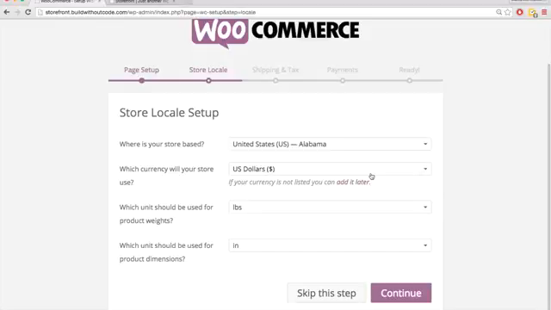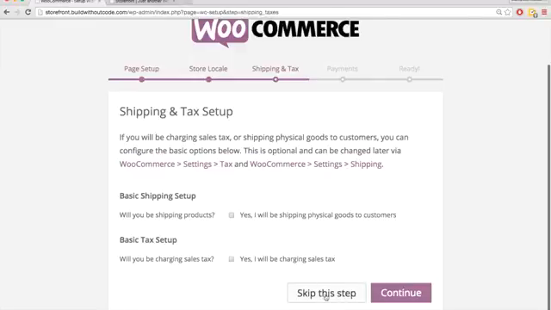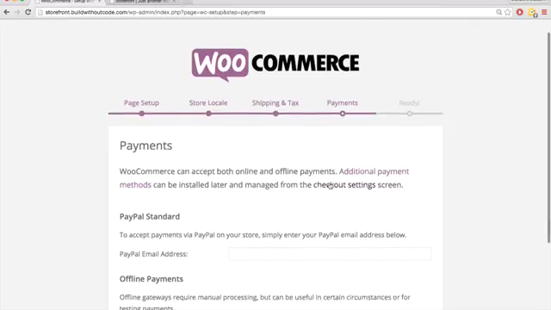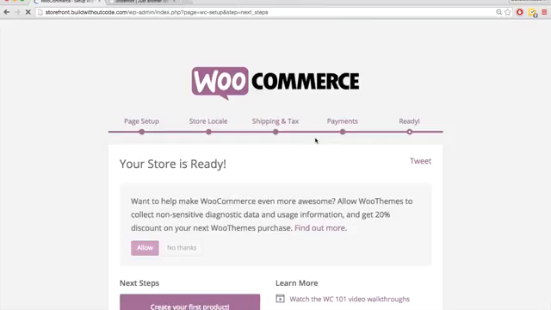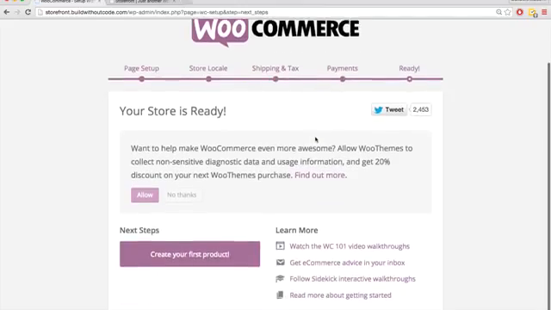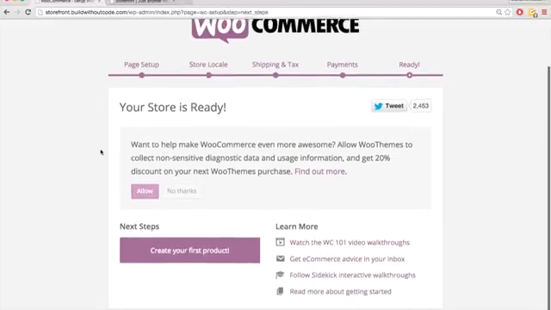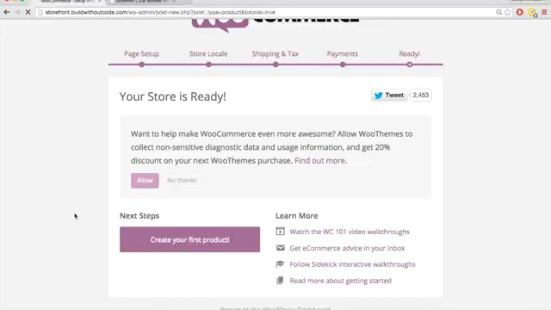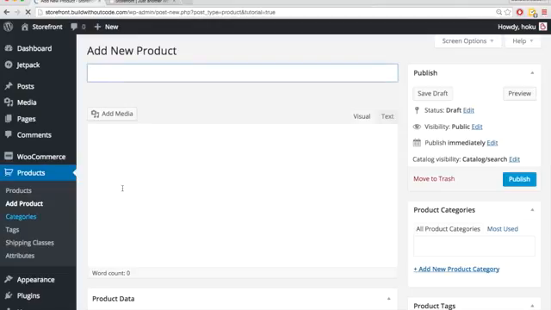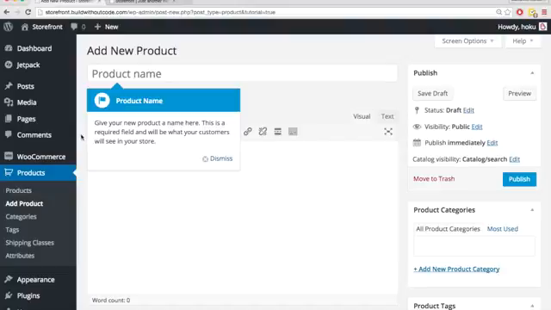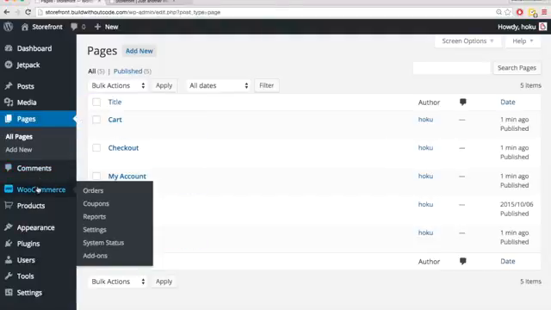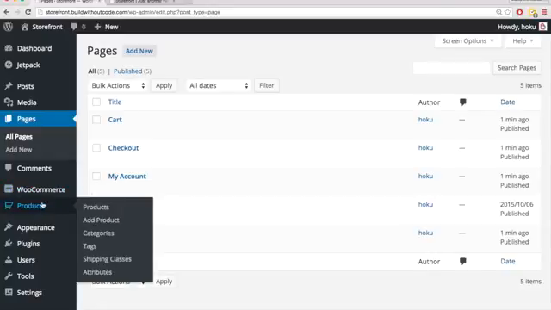And then we have some other things. We'll just skip it, and we will skip the tax. The rest of this stuff, we can set up later, and everything can be edited later too. So if you do fill some of that stuff out and you want to change it later, that's perfectly acceptable. So now we'll just hit Create Your First Product, and now we have the new WooCommerce plugin active, and it created some pages for us. If we come over here, we can see some pages, and then we have this WooCommerce area, and now this Products area.